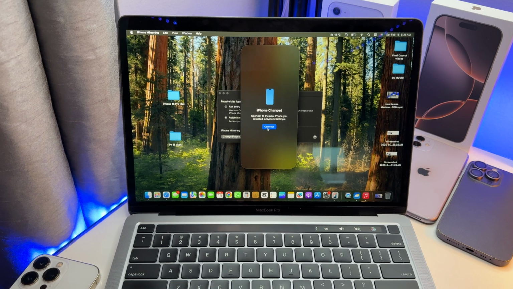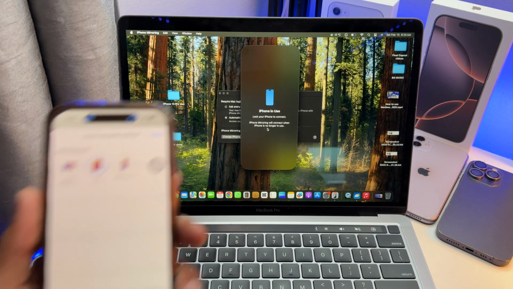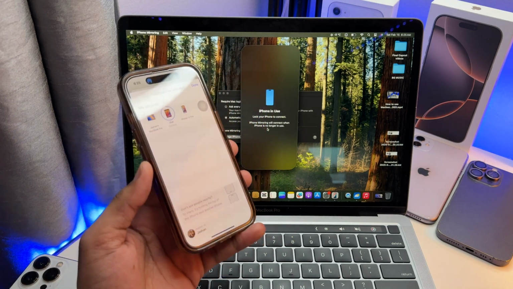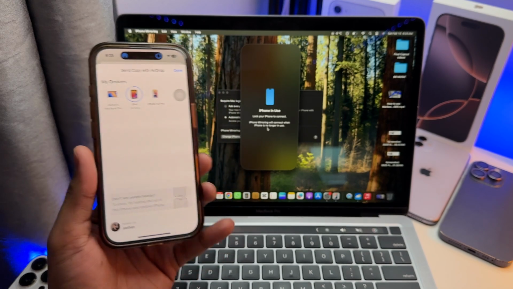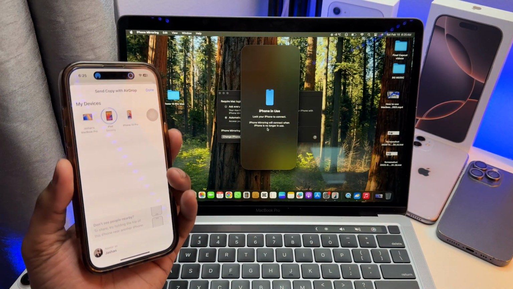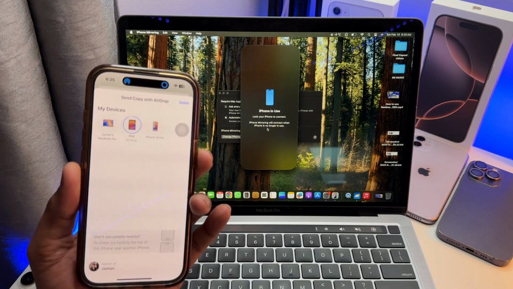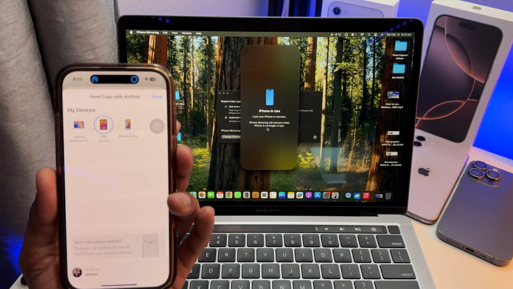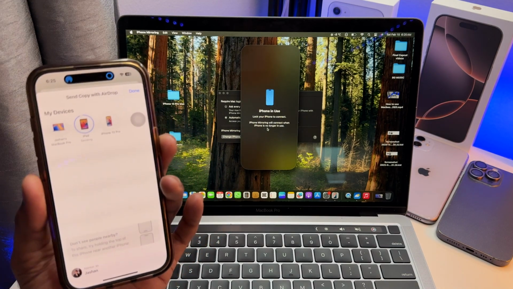Hit Connect and your iPhone will be connected, and make sure you enter the lock screen while you're doing the connection, right? So it says iPhone in use. That means I'm using my iPhone. If I just turn off the screen, lock the screen, the iPhone will start showing the screen on the MacBook, and that's the pretty good thing.